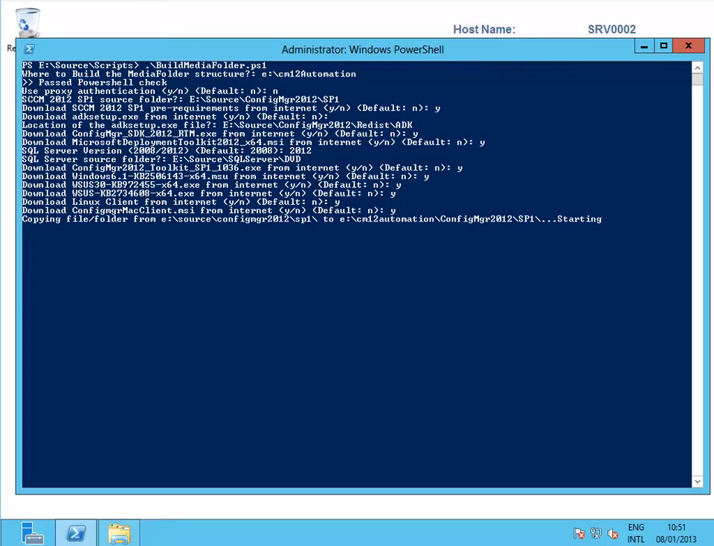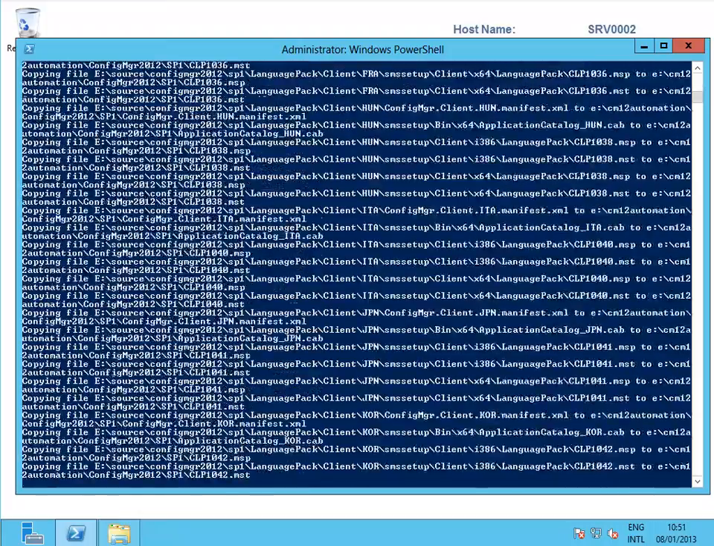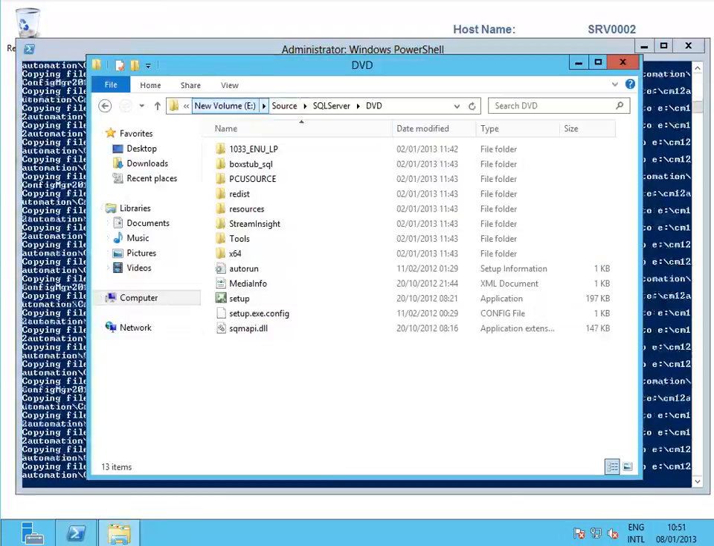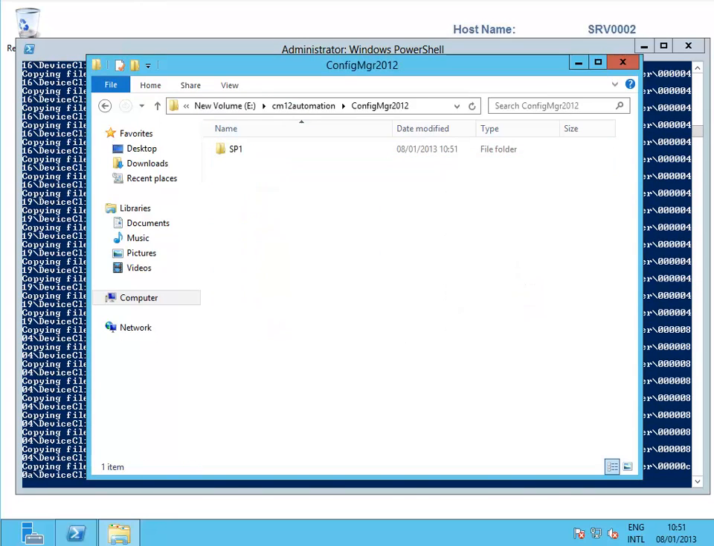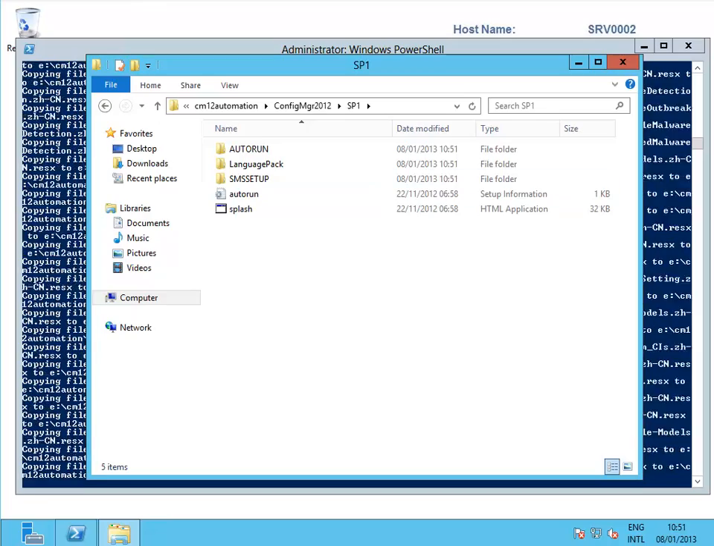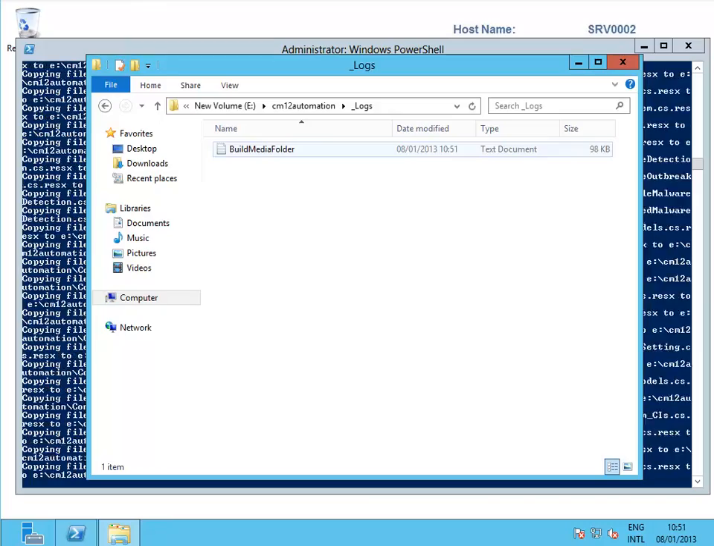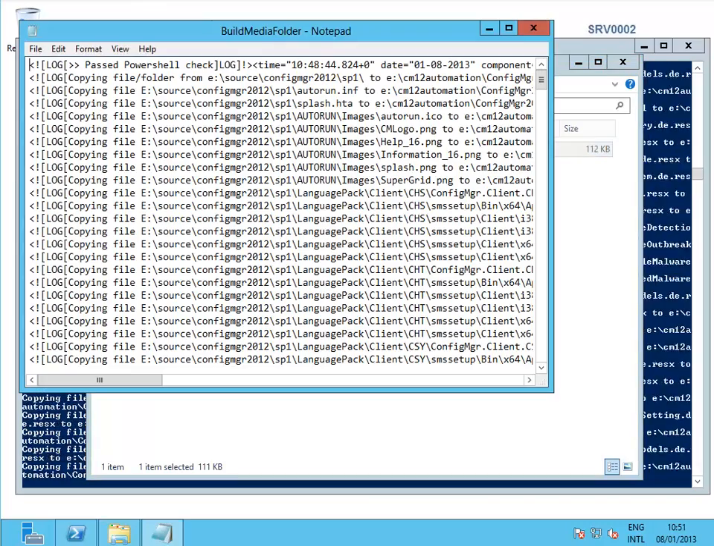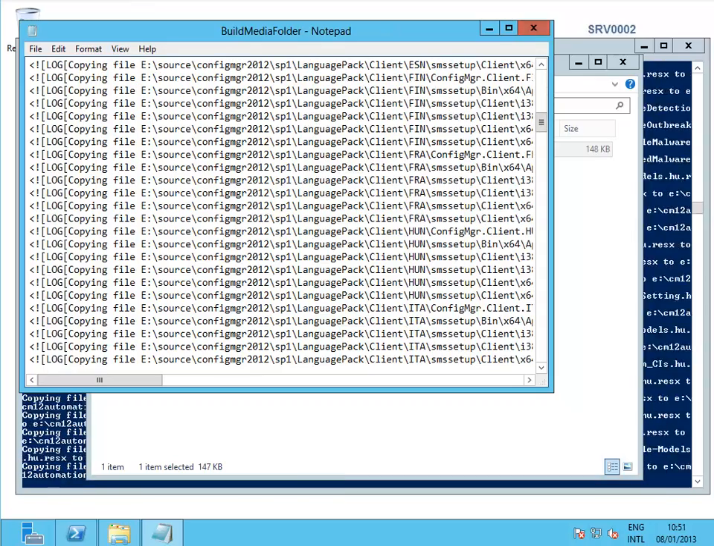And now it starts to copy those files from one folder to another. If I open here the CM12 automation, it starts to create the folders and copy those files. It's going to take a while. And here in the logs, you have a log file in the trace or CMTrace format. Now, if you open it with the CMTrace, you know what exactly is going on.